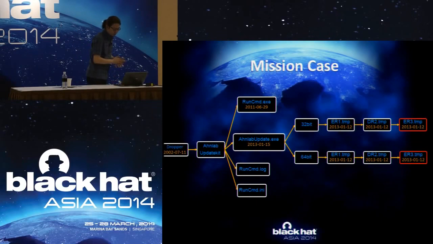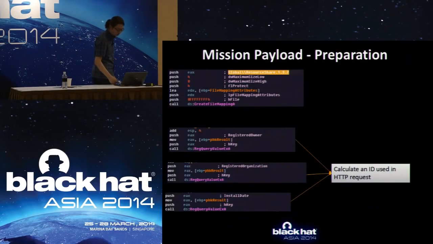The actual payload is unlab update.exe, based on 32-bit or 64-bit. It drops different things, but the actual function is similar. File mapping object using global resource share. The same, not the same, similar to Troy case 7, but with a different operation name. Calculate the ID using the HTTP request.